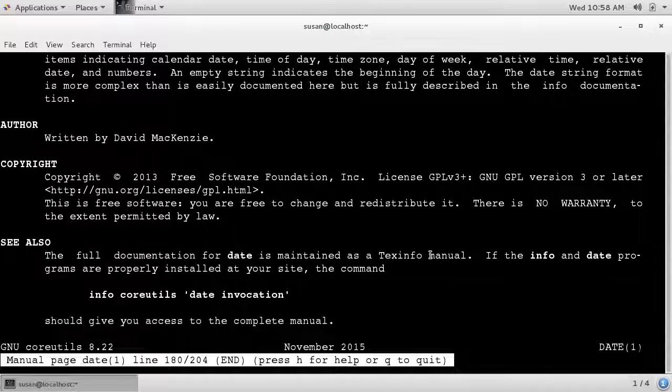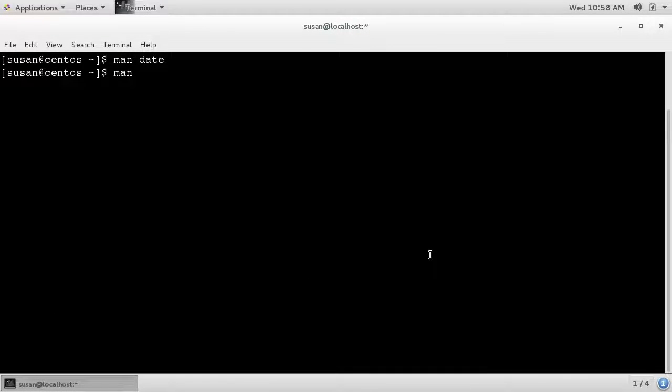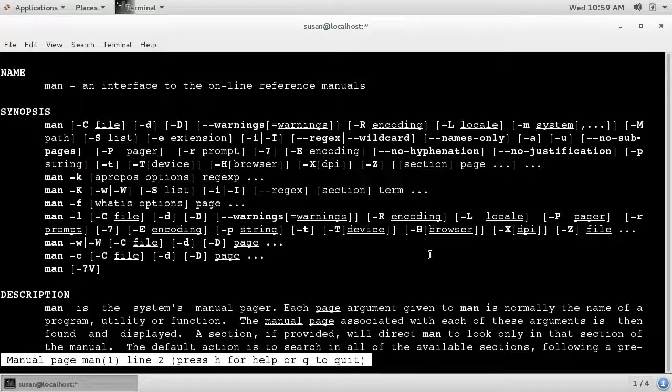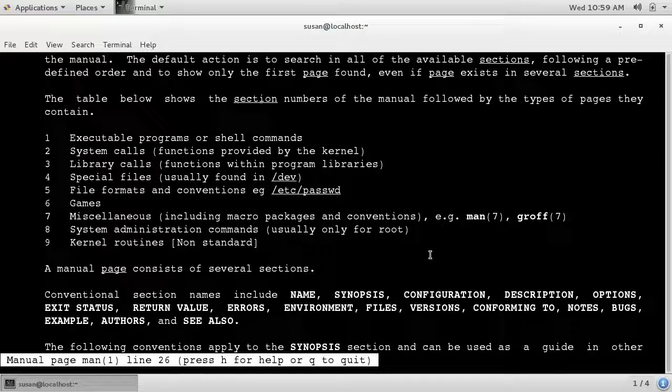Let's look at a couple of others. For example, man man, to find out about the man pages and that command itself. Here again at the top I have the name and a short description of what this is used for. It's an interface to the online reference manuals. Here the synopsis section is much larger with a lot more detail about the options that are available and how they can be used. There's still a description section which again shows me information about how things are laid out.